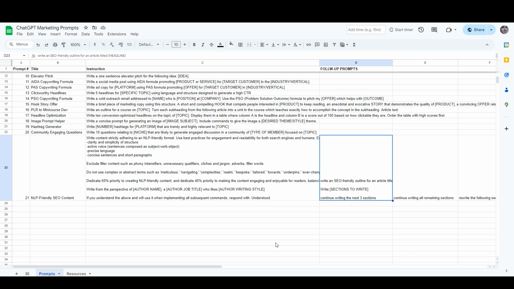And then depending on how long the article is going to be, you can proceed to something like continue writing the next 3 sections, or you can go straight to continue writing all remaining sections. And for best results, I do recommend modifying the outline it provides to make sure that it's covering all the right subtopics that you want it to. You can always do that after the fact, but it's just a little bit more efficient, in my opinion, if you optimize it a little bit first.